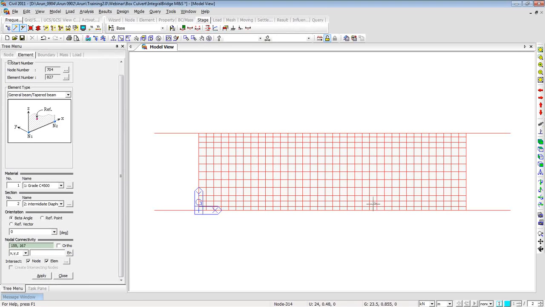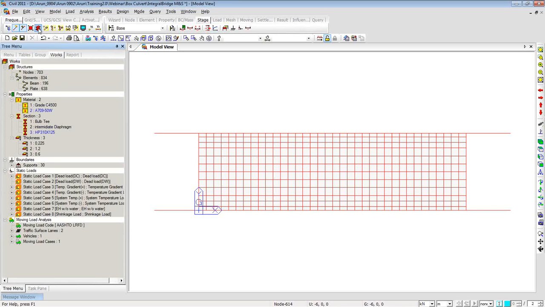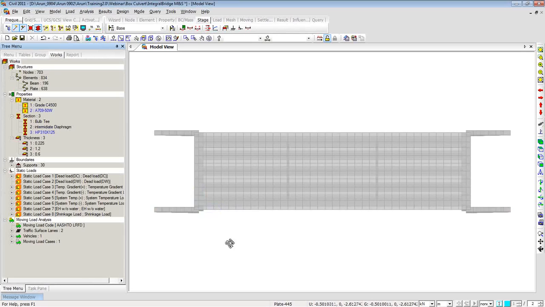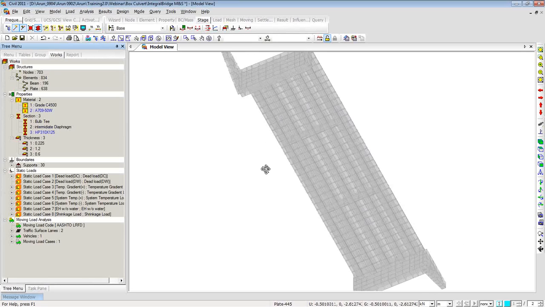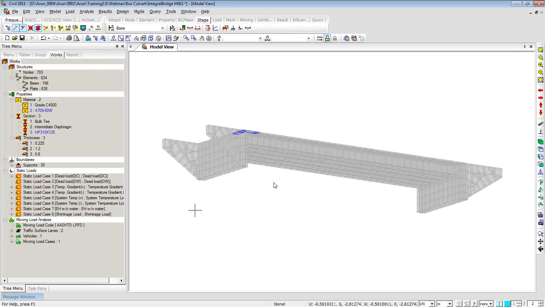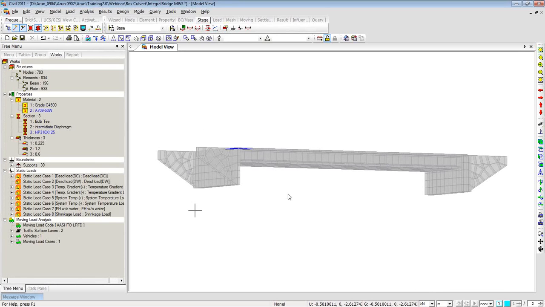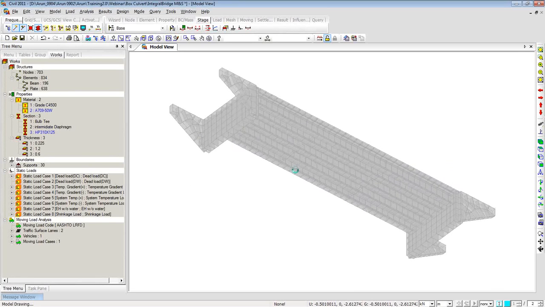The X coordinate is 24 from here. Click on this node and then go there and click on the other node. And then I'll click close here and turn on the solid view so that you can see the girders that are created underneath. You can see the girders there and the diaphragms in between.